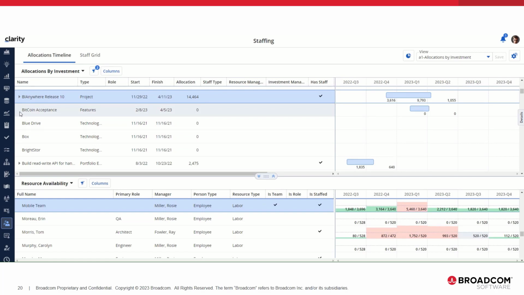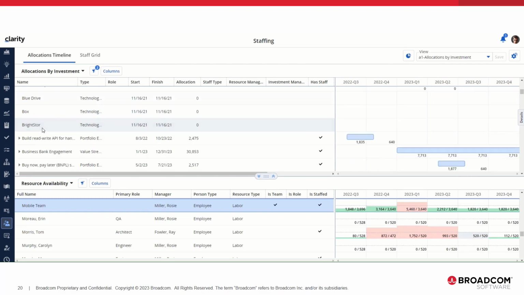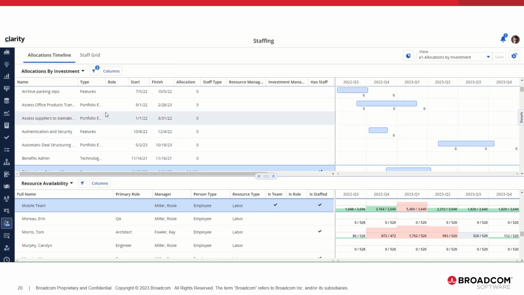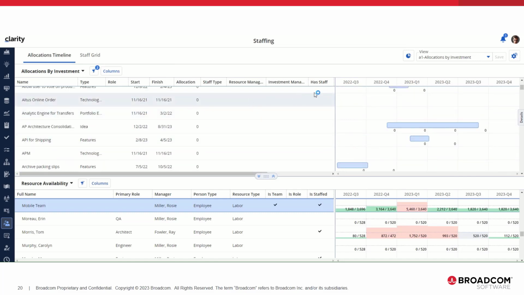Also, another clue is that we have a field called has staff, and this is on the common investment object, and it'll have a check mark if there are staff members on that investment. So the one we were just looking at had staff, and you can see others that have staff has the check mark, and you can see the ones that don't have staff are empty and don't have a check mark in that column.